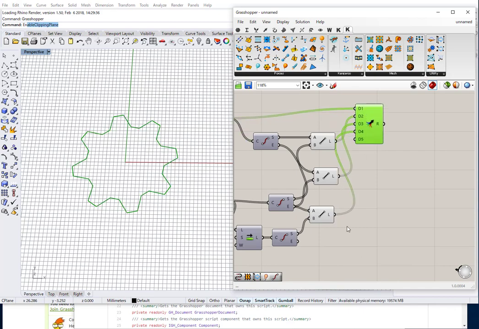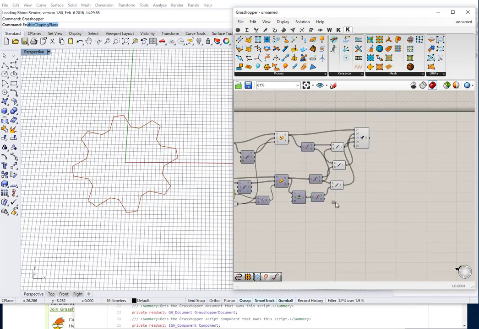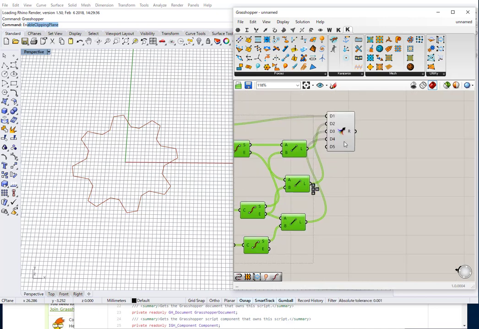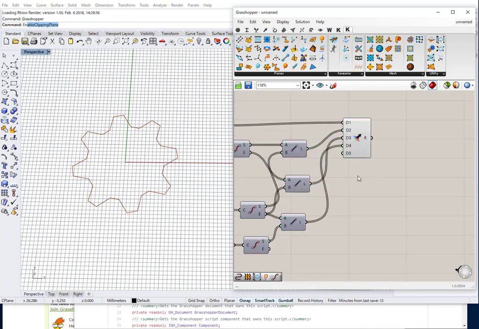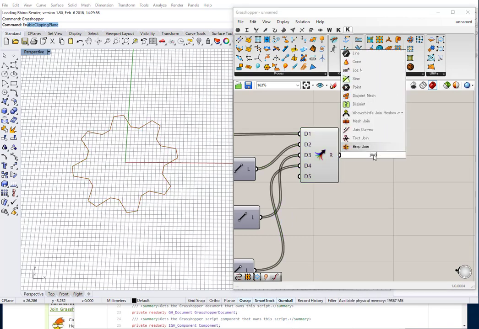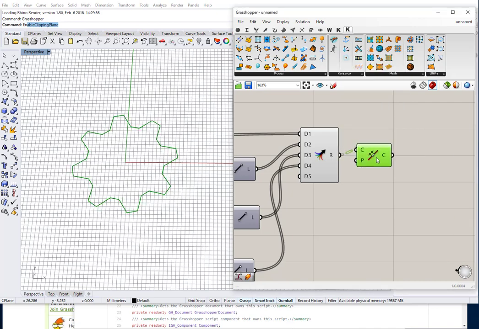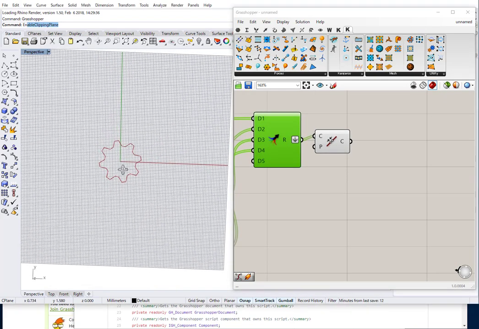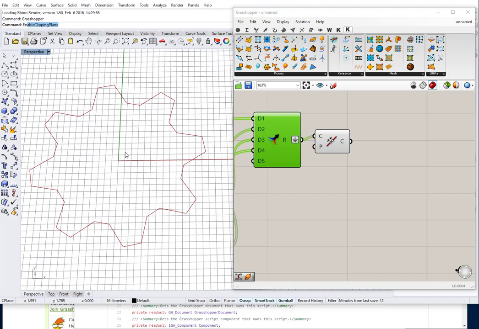Something like this, and I want to make it as a closed polyline in order to use it for the gear component. So join it to make a closed curve, flatten this and join curve, and now it looks like a curve, like a gear.